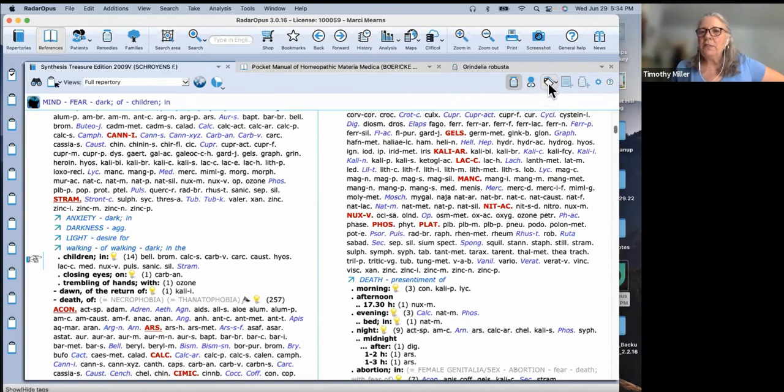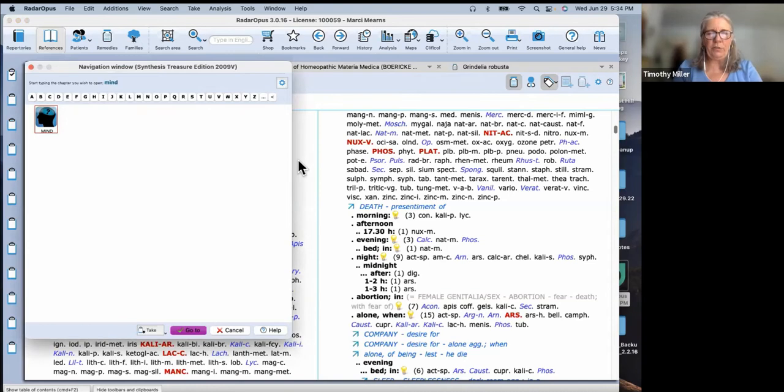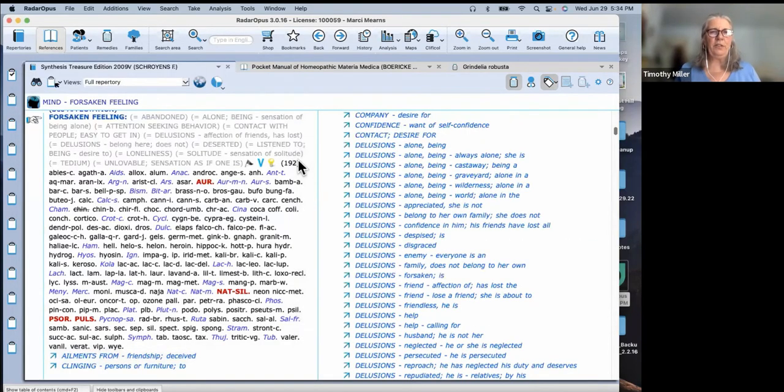Now, let's skip the luggage tag for just a moment. Well, I like the tags. I like the tags a lot because, well, let's do something. I'm going to go to one of my favorite rubrics for showing this off. Forgive me, I'm just going to type real quickly to get there: mind, forsaken feeling. Okay, we'll talk about how to get there in just a moment. Now, here's my basic rubric for mind, forsaken feeling, which has 192 remedies listed.